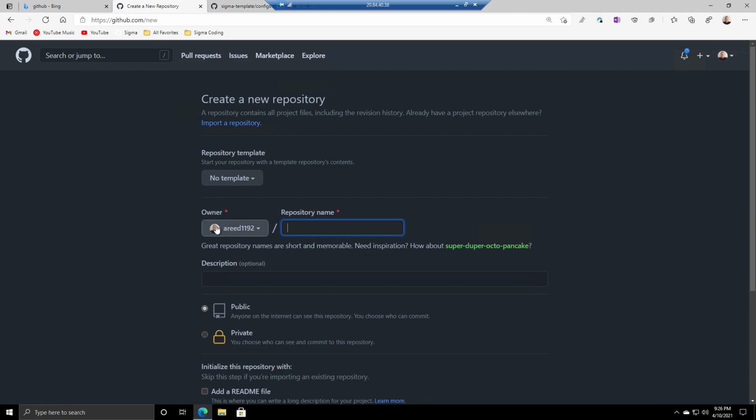So the first thing you're going to notice is the owner of your repository. It should be your username. So in this case, mine is areed1192. And then I need to give my repository a name. Now, keep in mind, if you're making a public repository, you want to give a name that gives some insight to what the repository has. So you want to try to follow a convention. It shouldn't be anything crazy long, but you also don't want it to be like A. That doesn't tell me anything about your repository. You want it to have some information about it.